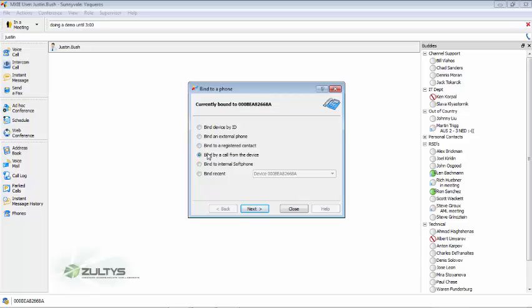I can bind by a call from the device. This is most often used for conference room phones where you don't have a DID and it might not have a MAC address printed on the bottom of it. It would give you a 5-digit extension to dial and it would automatically lock into that telephone and allow you to control that. We can also bind to an internal soft phone.